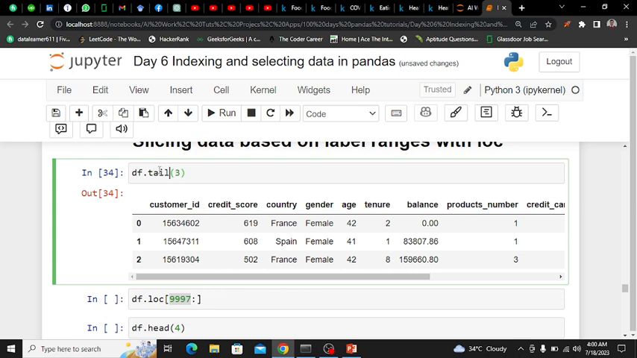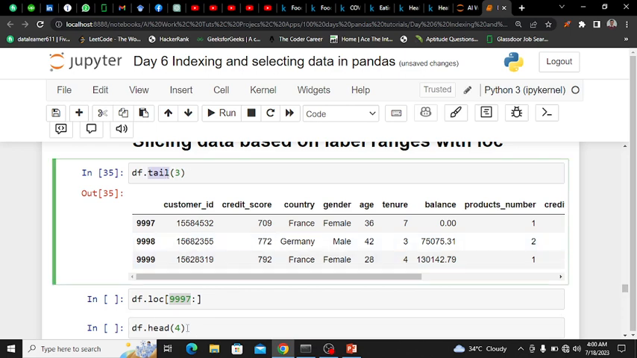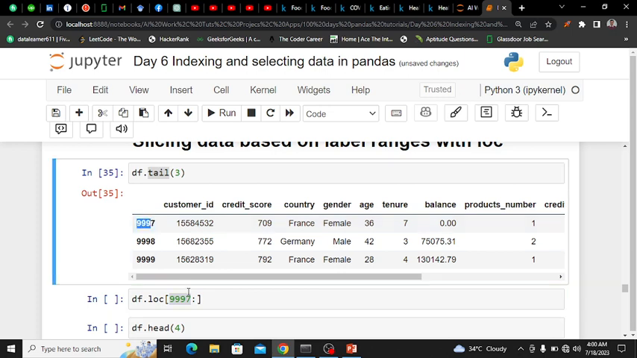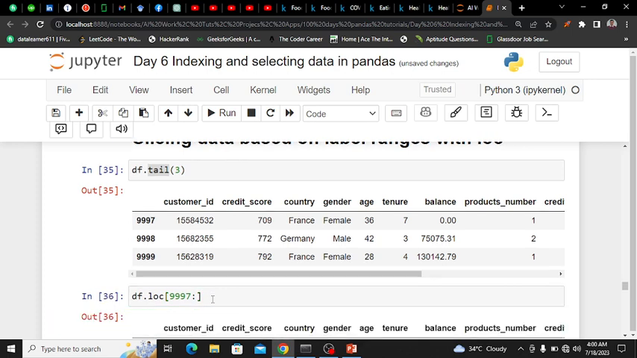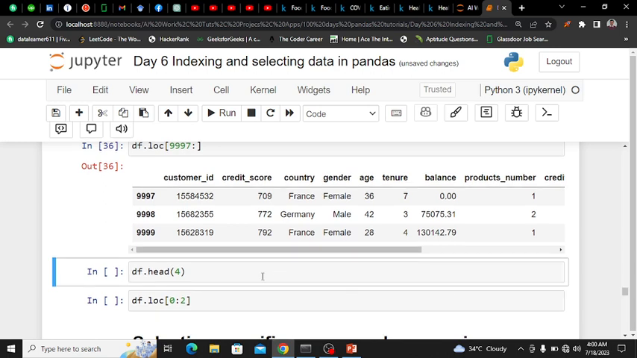Okay, this is the tail. Now what if I can do the same thing with loc, then I'll specify this row number till the last, so it will grab the last 3 rows. Okay, as you can see, sorry, not values, rows. So you can specify a range of your rows.